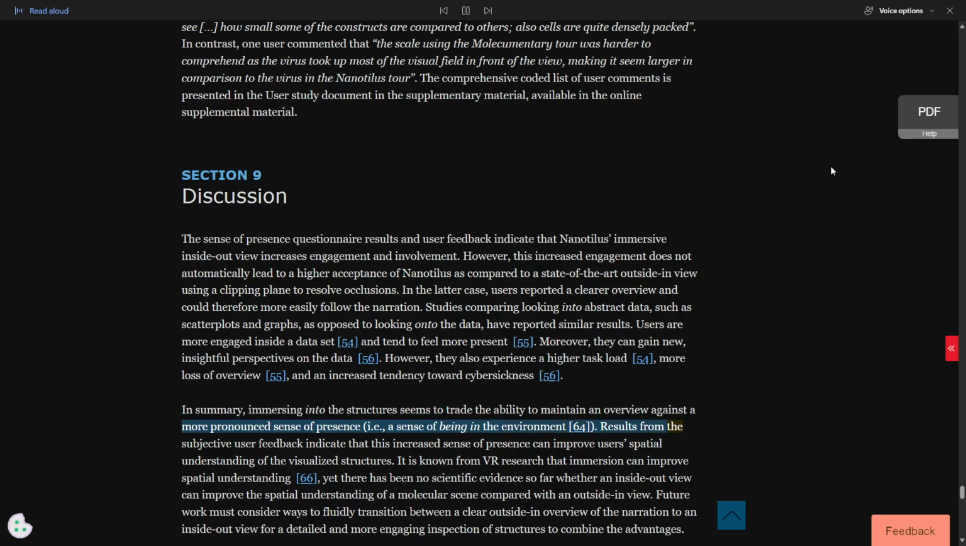[64] Results from the subjective user feedback indicate that this increased sense of presence can improve users' spatial understanding of the visualized structures. It is known from VR research that immersion can improve spatial understanding. [66] Yet there has been no scientific evidence so far whether an inside-out view can improve the spatial understanding of a molecular scene compared with an outside-in view. Future work must consider ways to fluidly transition between a clear outside-in overview of the narration to an inside-out view for a detailed and more engaging inspection of structures to combine the advantages.